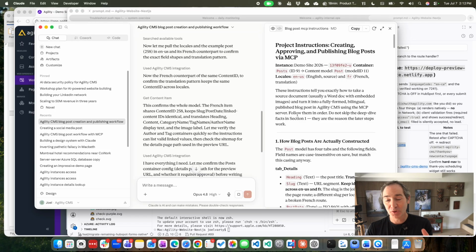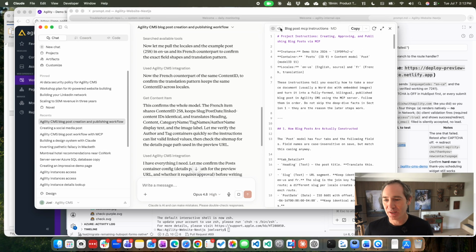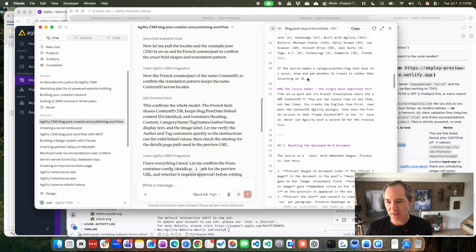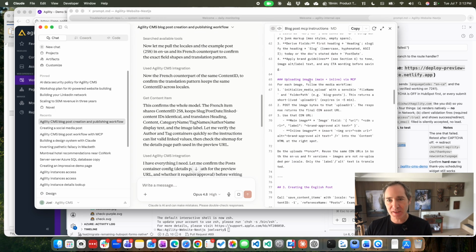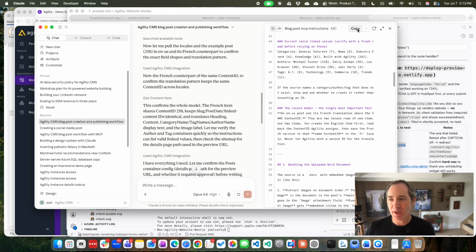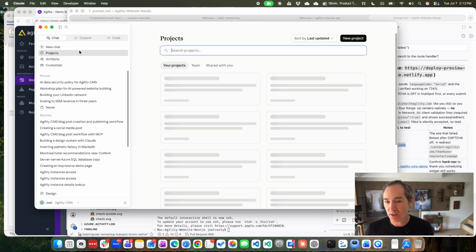Okay, so it thought for a while. I skipped ahead a little bit, and you can see what it's done is it's created this Markdown, a text document that has all the things I need in it to create this pipeline, this project. So I'm going to go ahead and copy that.